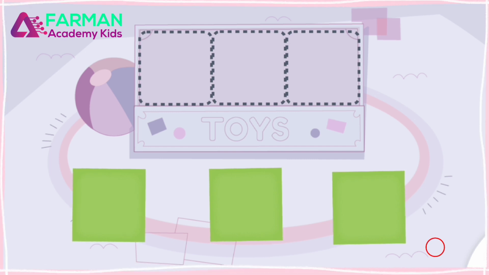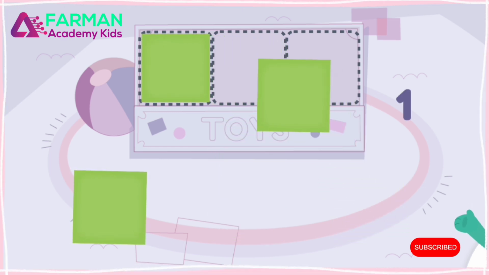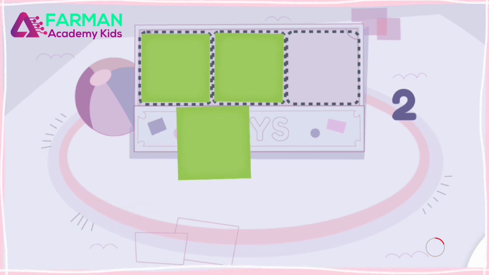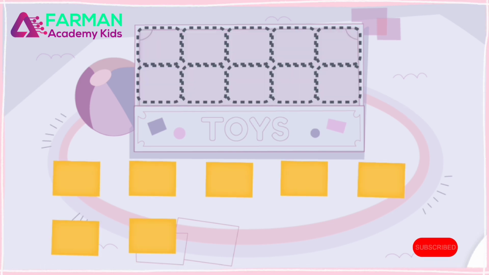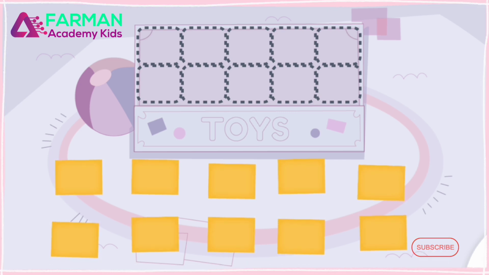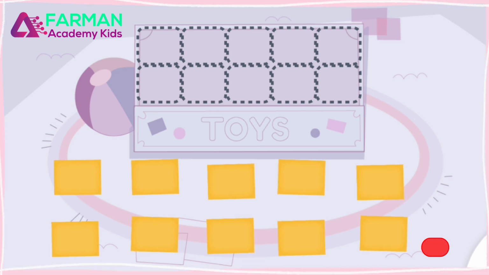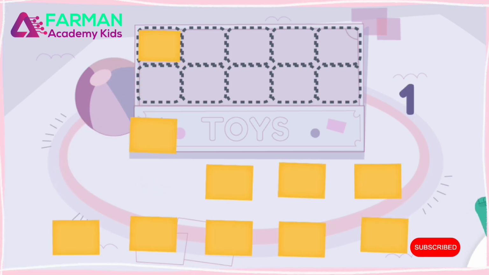1, 2, 3. The toy box is as big as 3 squares. How big is the toy box? Let's use small rectangles to measure it. 1, 2, 3, 4, 5, 6, 7, 8, 9, 10. You did it! The toy box is as big as 10 small rectangles.